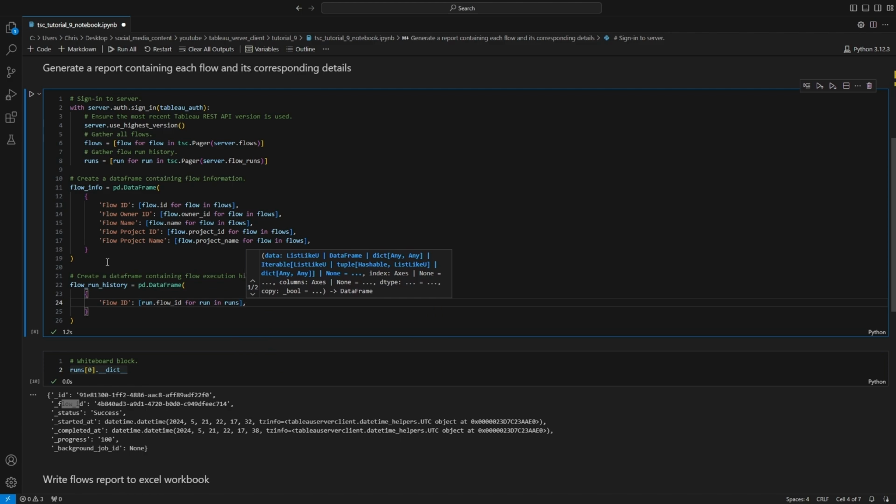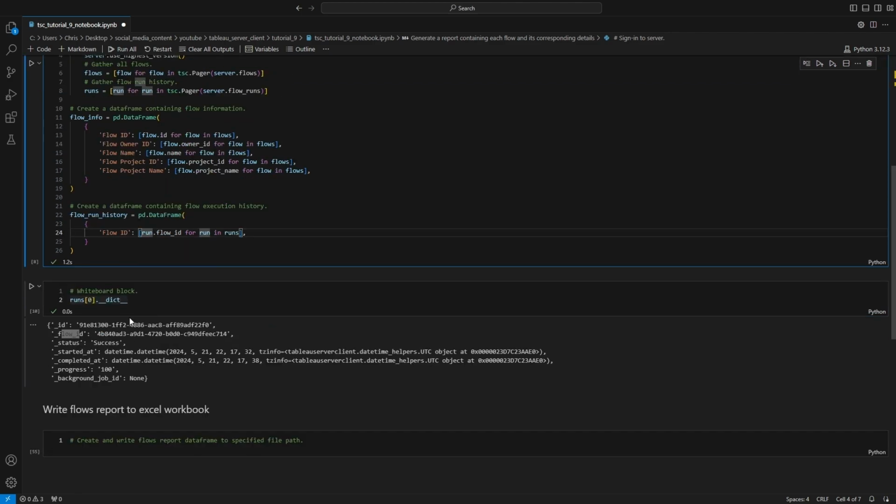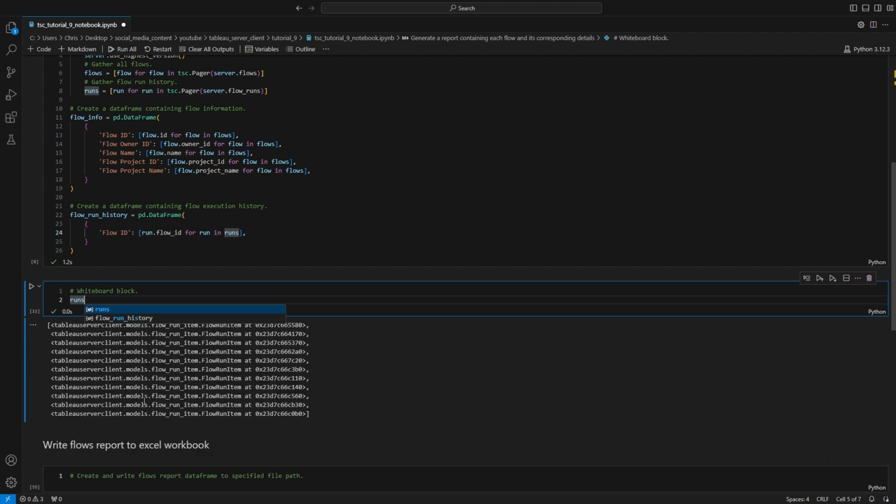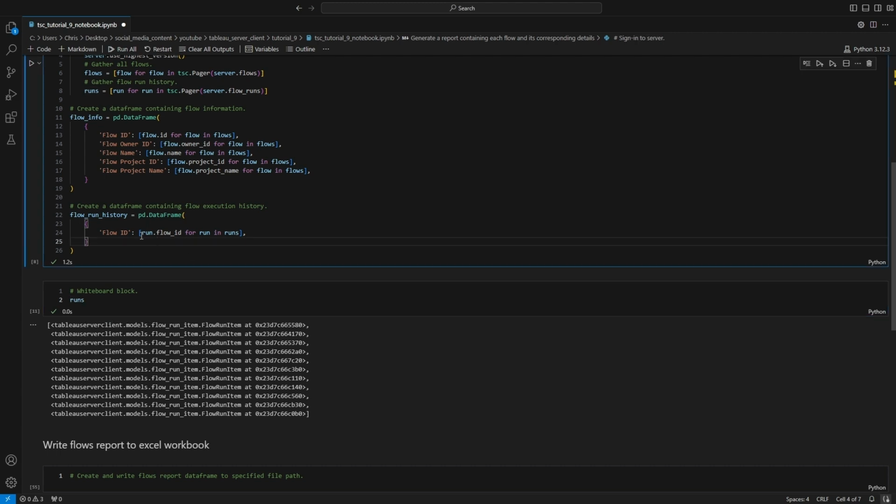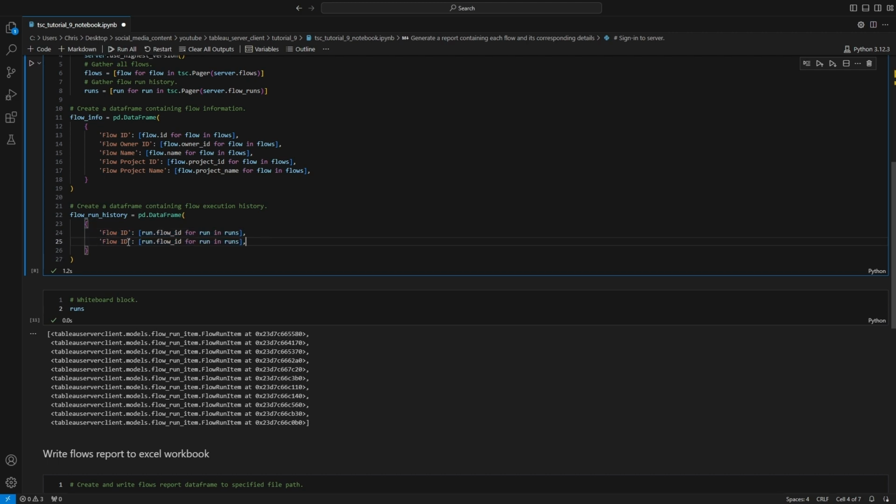What this is going to do is it's going to extract. So if I come back to here, for each of these run objects, flow run objects, it's going to extract the flow ID from each and place those in a list. I'm going to do the same thing for the durations, except what I'm going to do here is I'm just going to call this run duration.